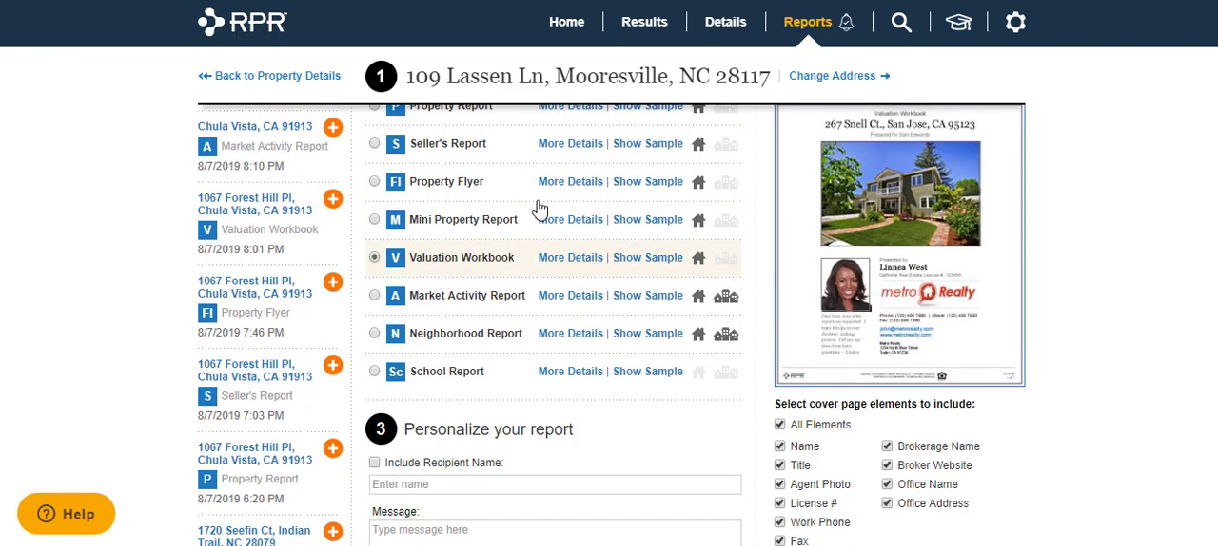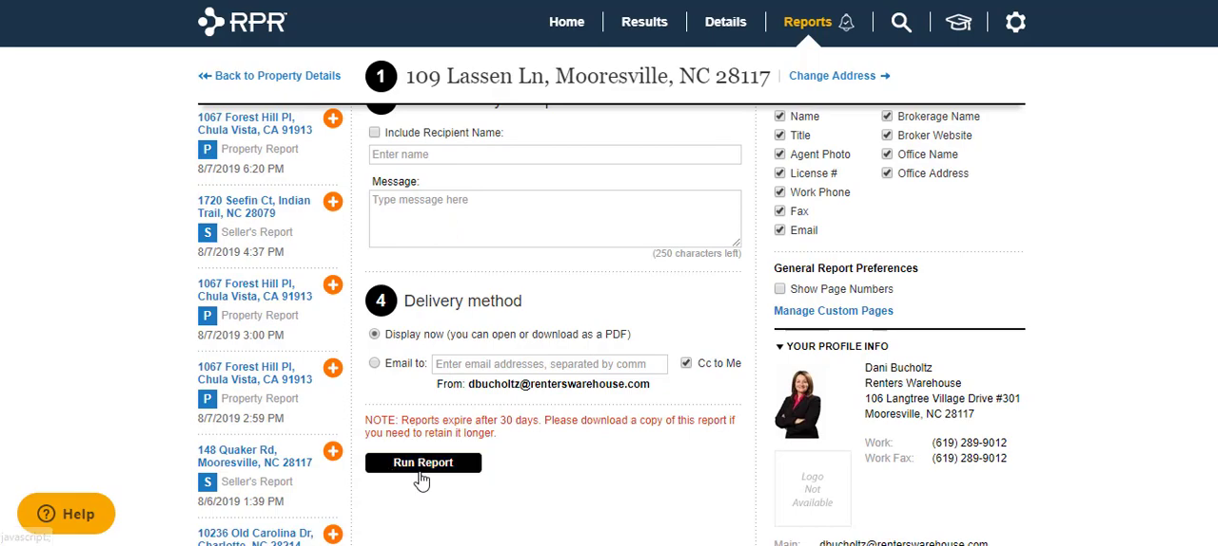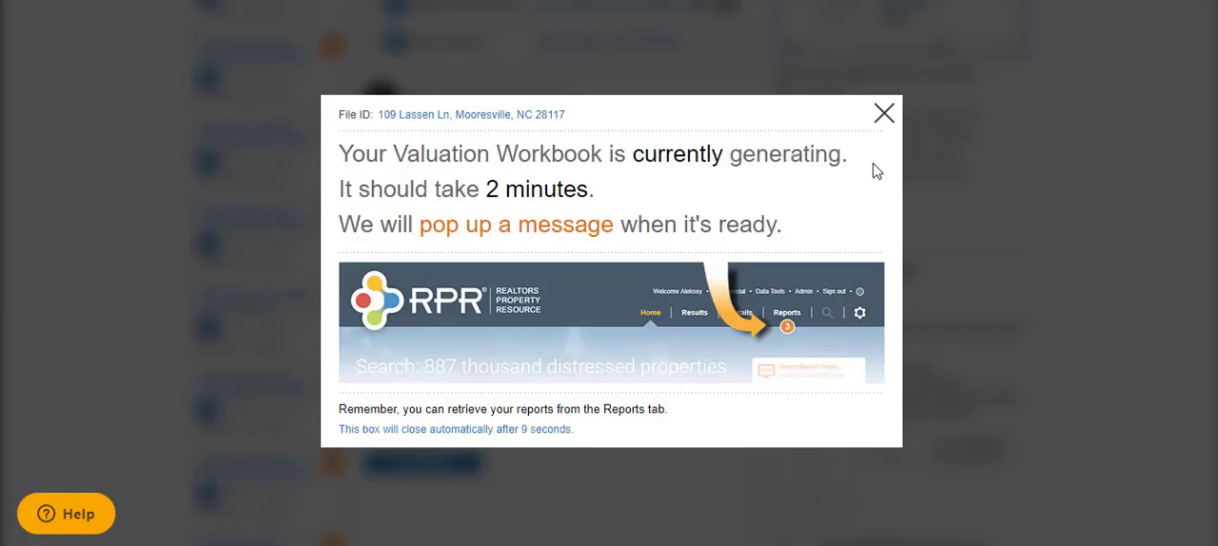Now you can create a valuation workbook. I would do this for a buyer, or you can do a seller's report. I'm just going to do a valuation workbook in this particular instance. I'm going to display now. Typically what I do is get the report, download it, create a super professional email for my client, and then attach this to it.